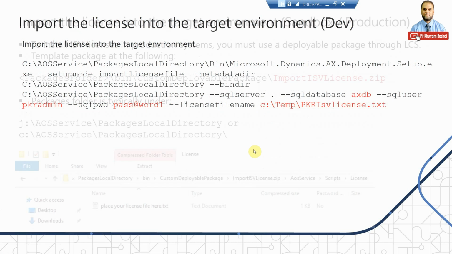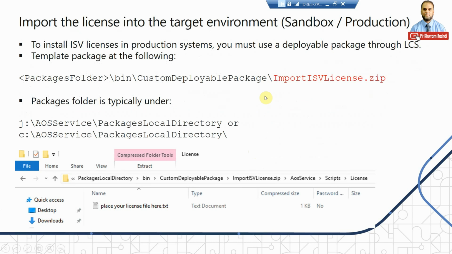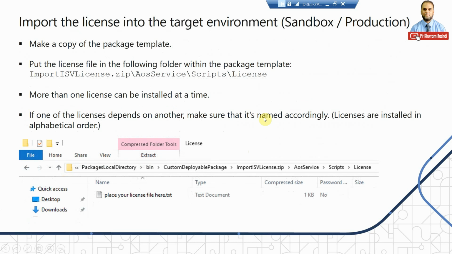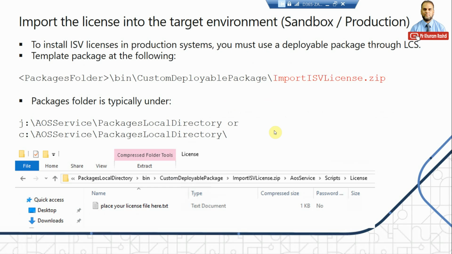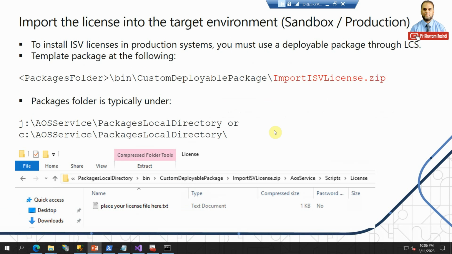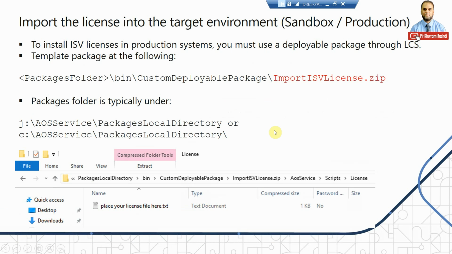and then we imported it in the DevBox. But in case of sandbox, you need to create a deployable package and put your license under the license folder, as I have shown you here: AOS service, scripts, and license. So this needs to be placed there and deployed, and the DB sync is automatically done on the sandbox and production. In this way you can develop your own ISV solution, and you can sell it in the marketplace or AppSource. So you can distribute your independent software vendor package to customers and partners around the Dynamics 365 ecosystem.